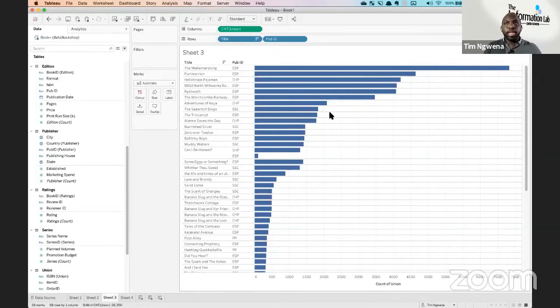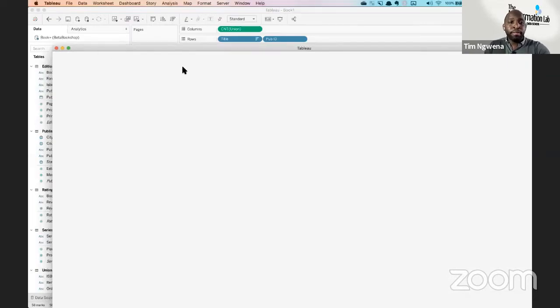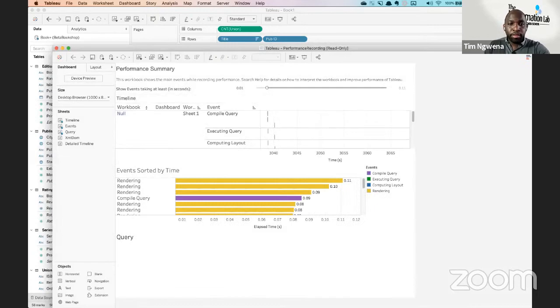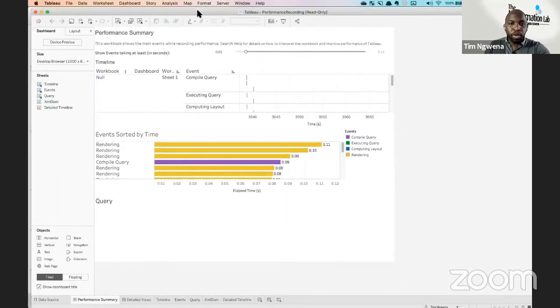And what this does is it actually creates a new workbook with a performance recording for this particular workbook. It's actually firing it up off screen here. So let me just bring that back in. Okay, so here we are. We're inside of the performance recording.